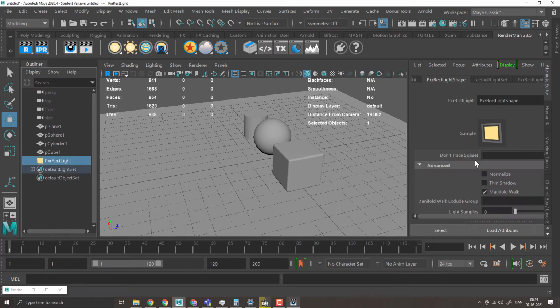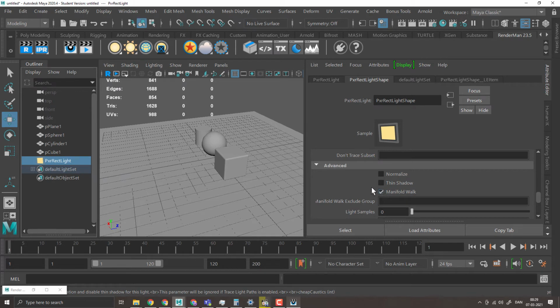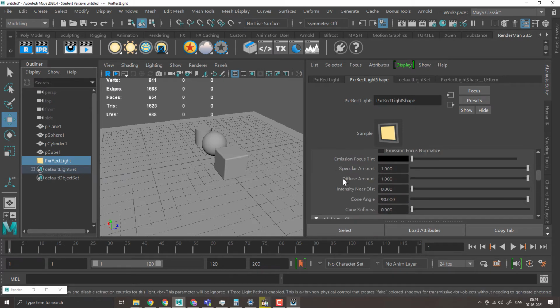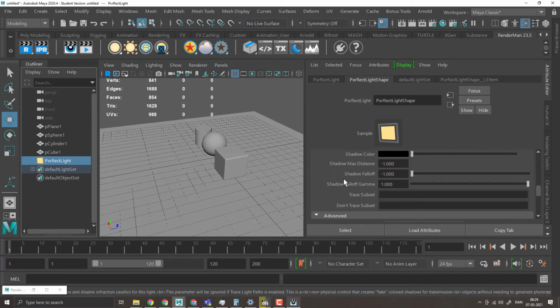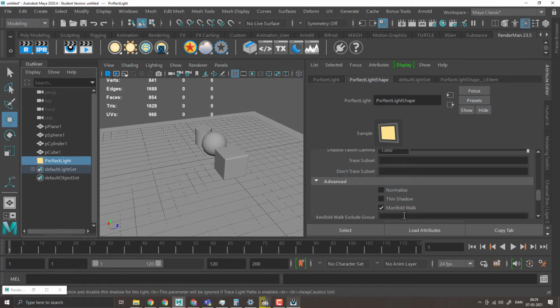On your light, make sure you turn on Manifold Walk in the advanced section. So that's down a bit below shadows. Turn on Manifold Walk. I'd turn off thin shadows, although if you turn that on, it'll work just fine.